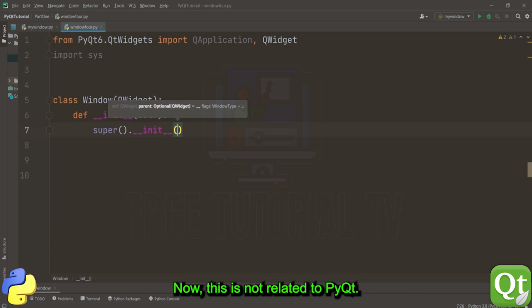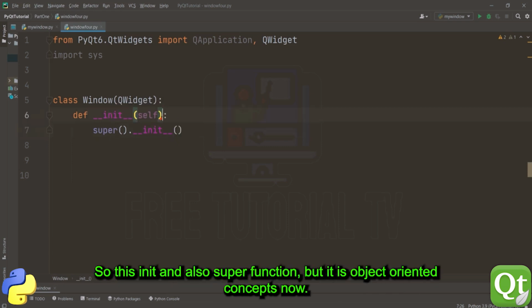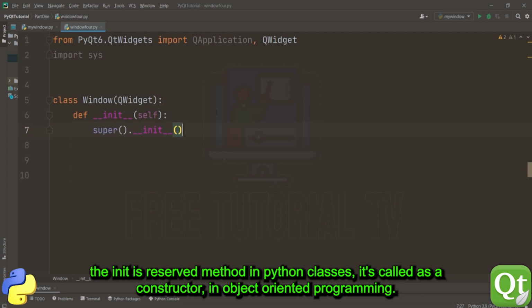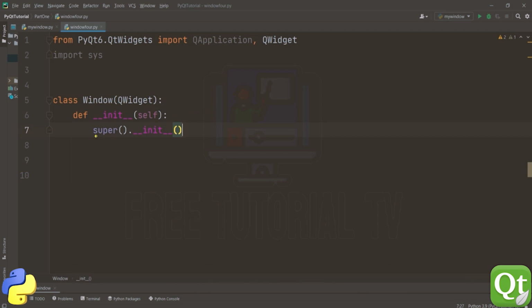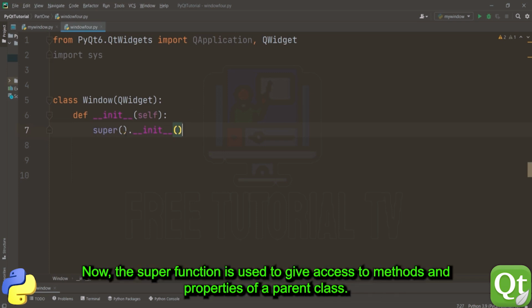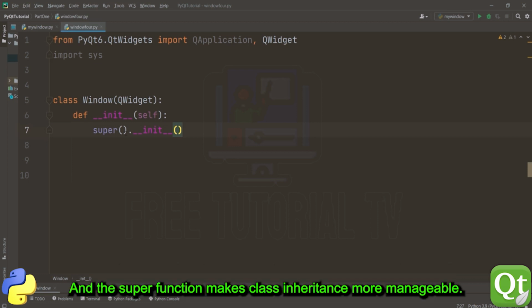Now this is not related to PyQt. The init and also the super function are object-oriented concepts. The init reserved method in a Python class is called a constructor in object-oriented programming. This method, when called, is created from a class and allows the class to initialize the attributes of the class. After that, we have our super function. The super function is used to access the methods and properties of the parent class, and it makes class inheritance more manageable.